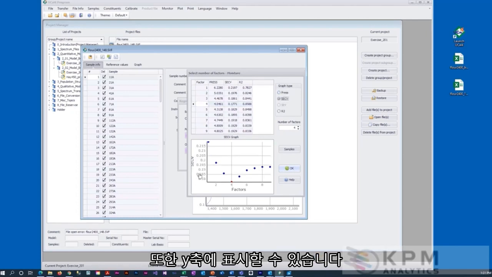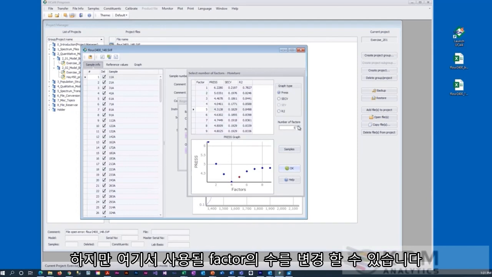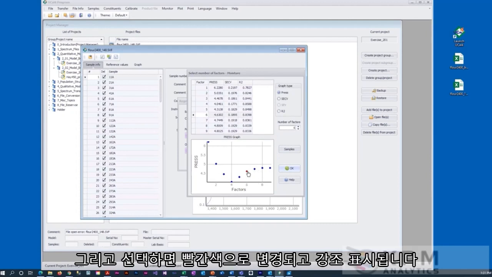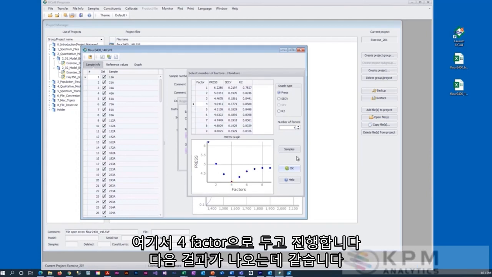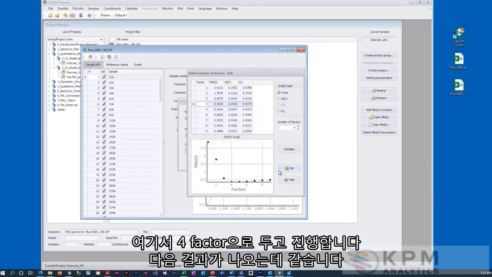You can also put on the y-axis your errors. You're going to find that these track, and almost always your correlation is going to follow a very similar pattern, though it's inverted because we want a high R-square, whereas we want low errors. Okay, so I'm going to select number 4, but you can see if I want to, I can change the number of factors that are going to be used. You can change that, my red one has changed, and my highlighted row here is changed. We'll leave it at 4 factors. We'll go forward to our next constituent, and we get the same thing.